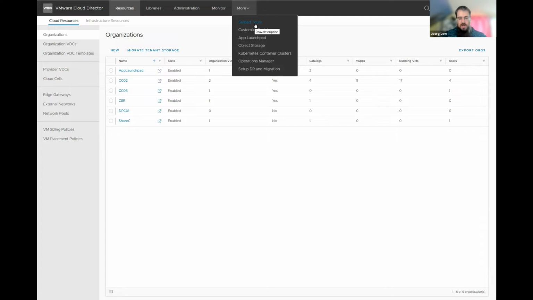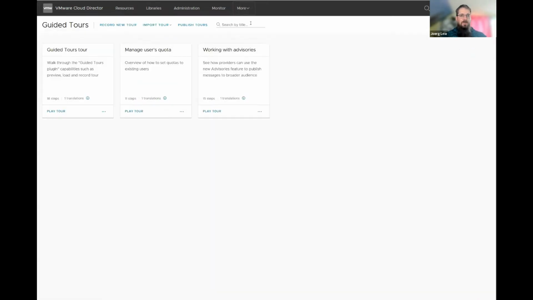Yeah, so the guided tours are also, by the way, a UI plugin technically that integrate with VCD, so you can find them in the More menu. I think we had in one earlier Feature Friday when we talked about new UI features in 10.1 or 10.2 last year.